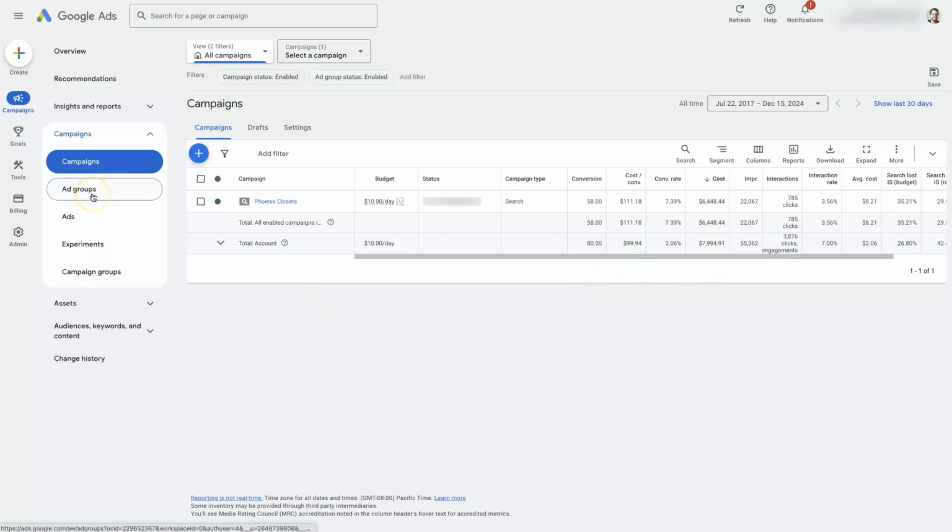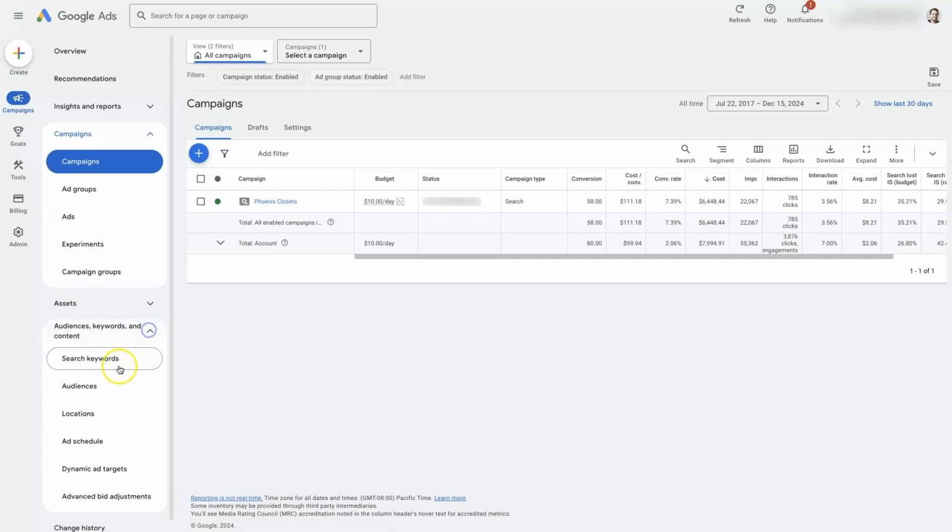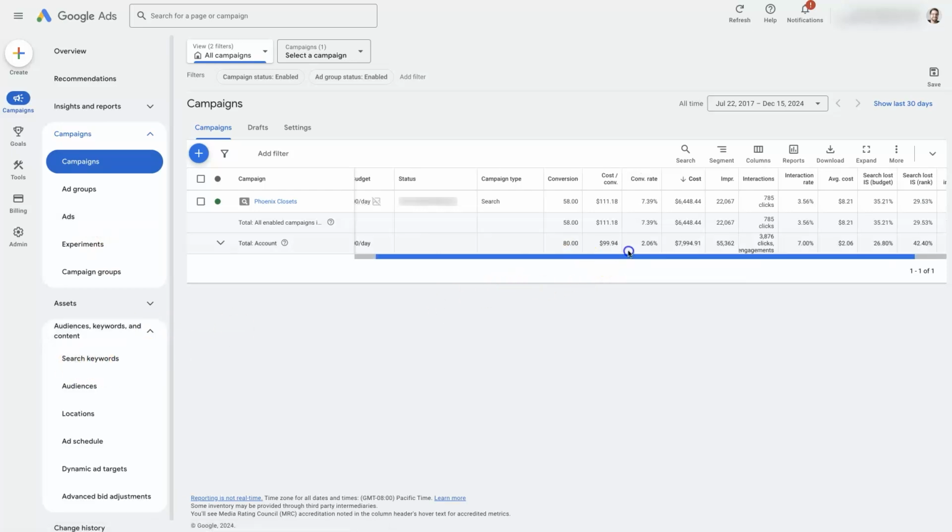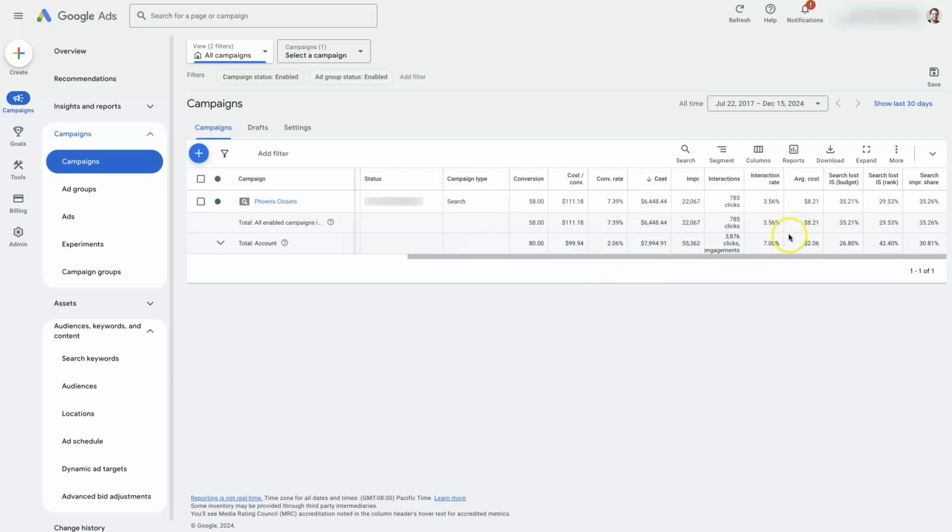We can do the same thing for ad groups or ads, or even keywords, which are down here. But each of those is going to have its own set of columns that show us different information about what's happening with the performance of the ads at that given level. So whether it's at the campaign level, the ad group level, the ad level, or the keyword level, right? If we open up the keywords level, we can see what that looks like and how that's different.